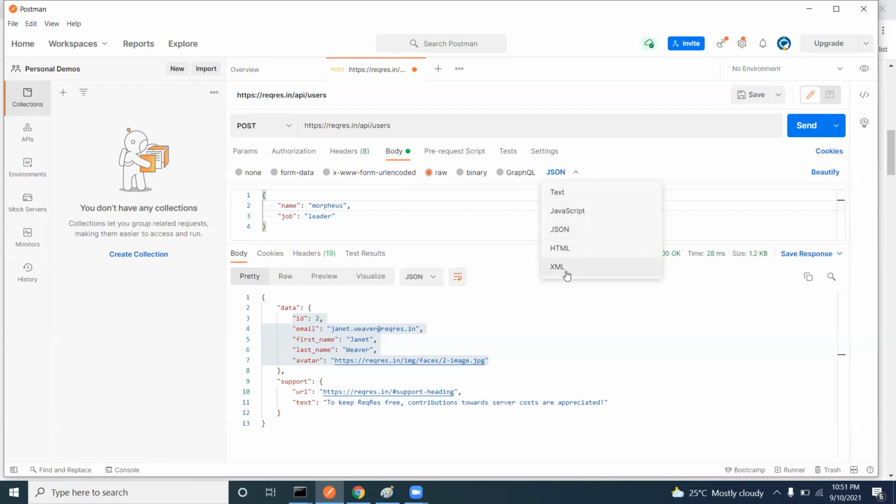But now I want to send my raw data in terms of JSON. That is the reason I have selected JSON. In JSON, it's a key and a value. I want to create a name and a job: the name is this, the job title is this.